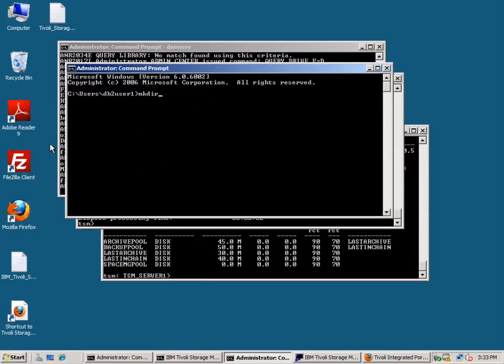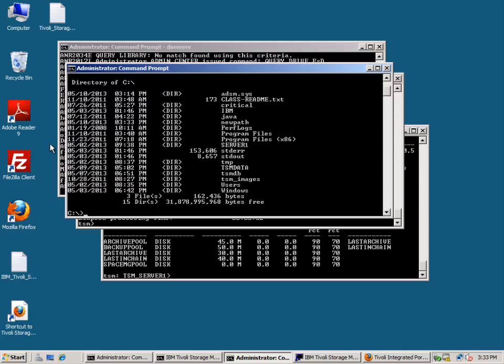Now go out to the Windows command prompt and create a directory called new path right at C. If you'd like to verify that, you can use the dir command.